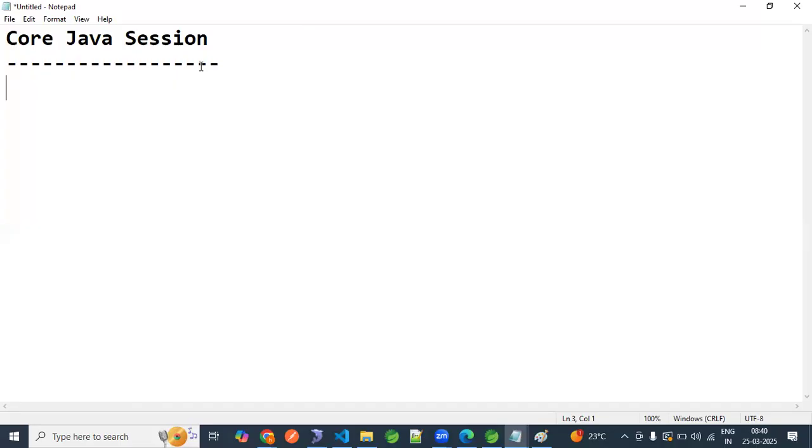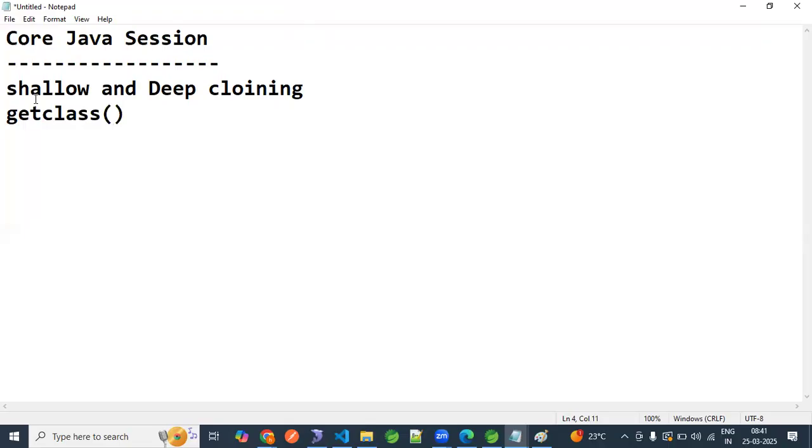We are now in the topic Java lang package. In the last topic we have seen shallow and deep cloning. Now we are going to see the getClass method, then the finalize method, and the wait method, with the different wait and notify.